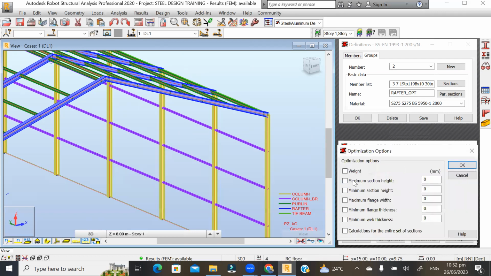Now, the next thing is to click on optimization. And you go for the options. You can optimize by weight, or if you have some preferences, maybe the maximum section height that you want, you can put it here. Maximum section height, minimum section height, maximum flange width, minimum flange width, all those things, you can put it here, and Robot will select sections within that range. I don't go for this most times. I usually go for optimization by weight. Then once you select weight, you click OK.